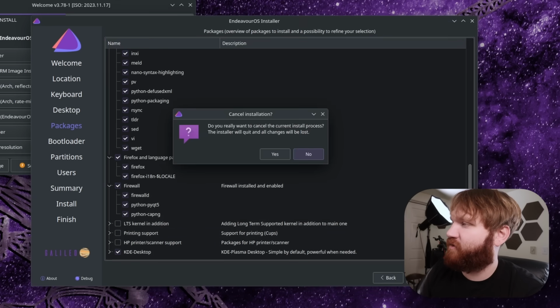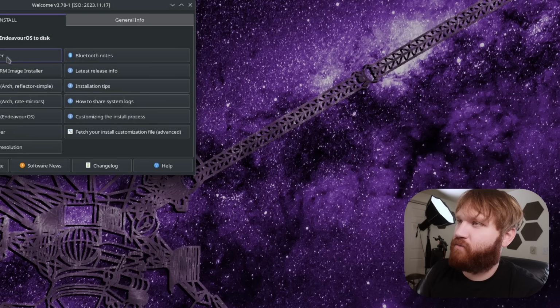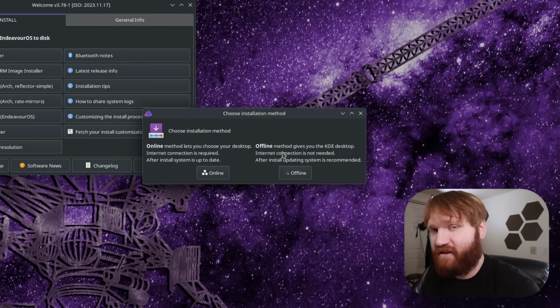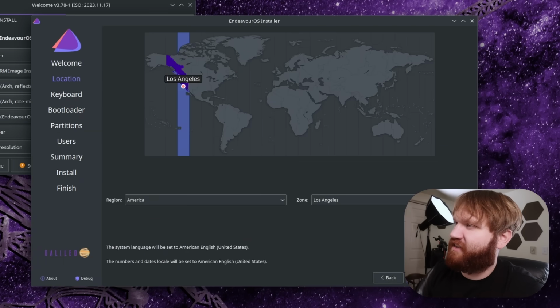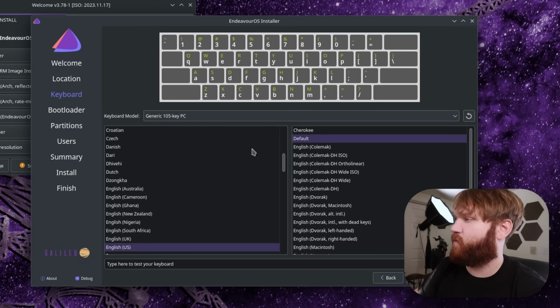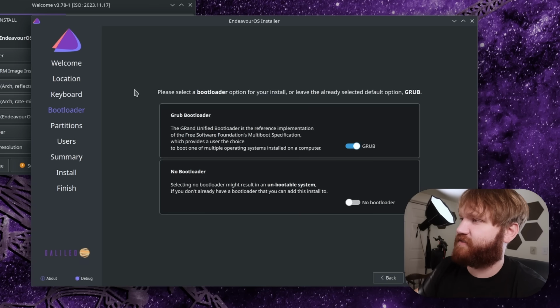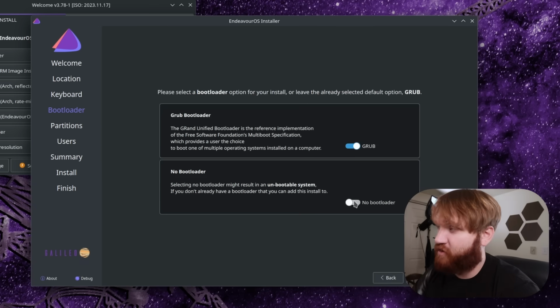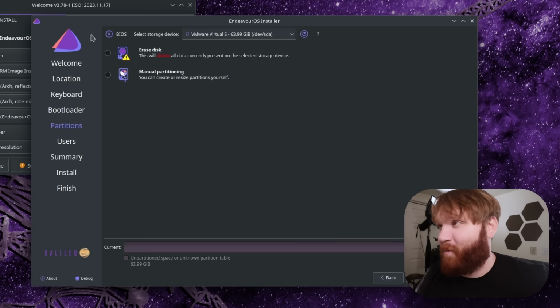Now what I'm actually going to do is cancel out of this, and we are going to go with the offline installation without necessarily needing an internet connection. And you can see here we don't have the option to select the packages or the desktop environment because it's going to give us the default. We can select no bootloader if you want to. That's the beauty of Linux. Let's go next. We want a bootloader.